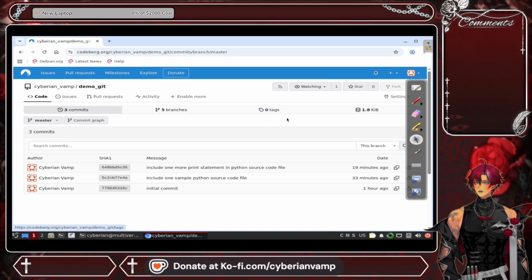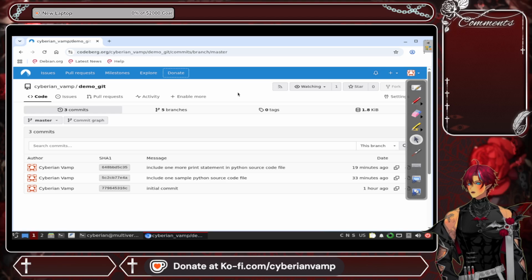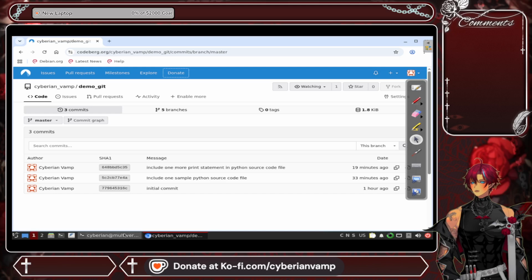Tag systems I could also tell you more about, but again, tag systems are not required unless you are maintaining the software and not just making a prototype. So tag systems are not required.